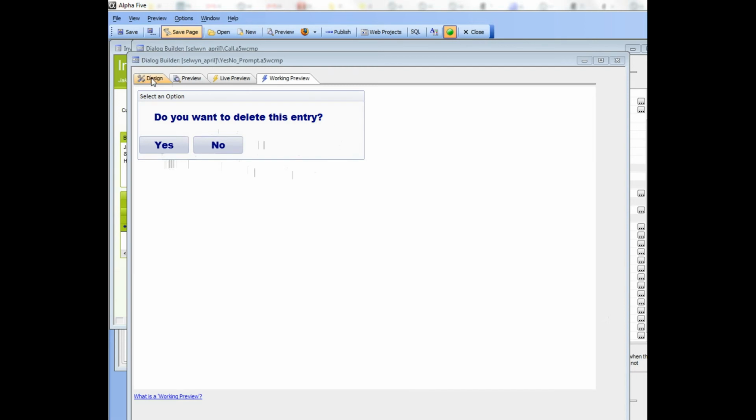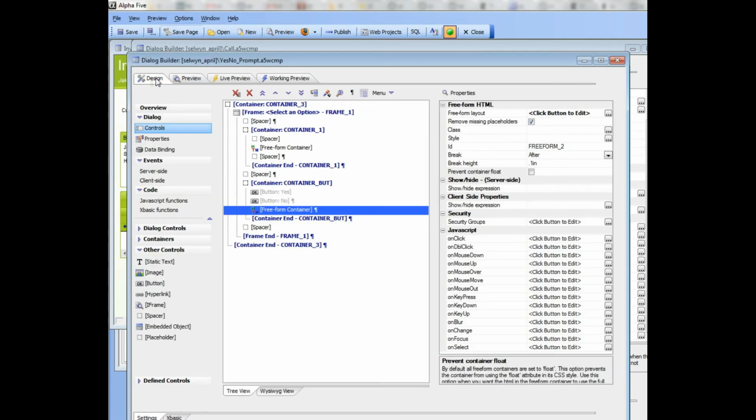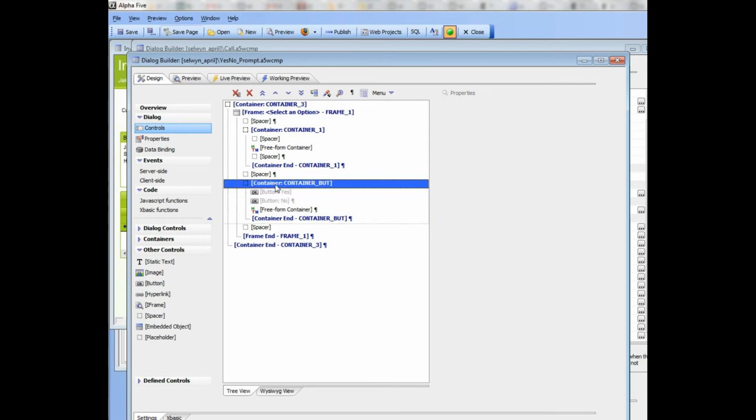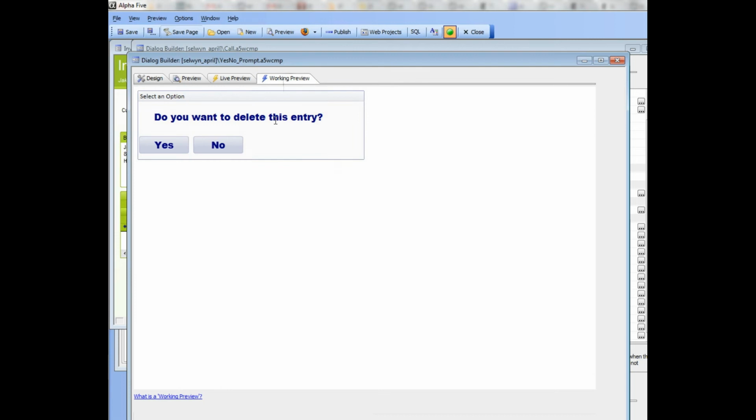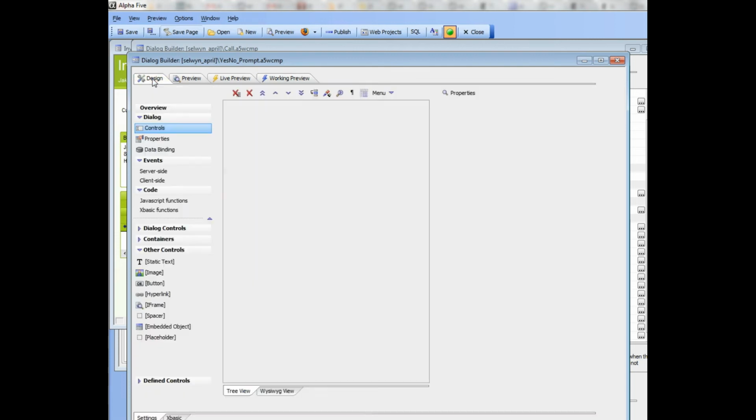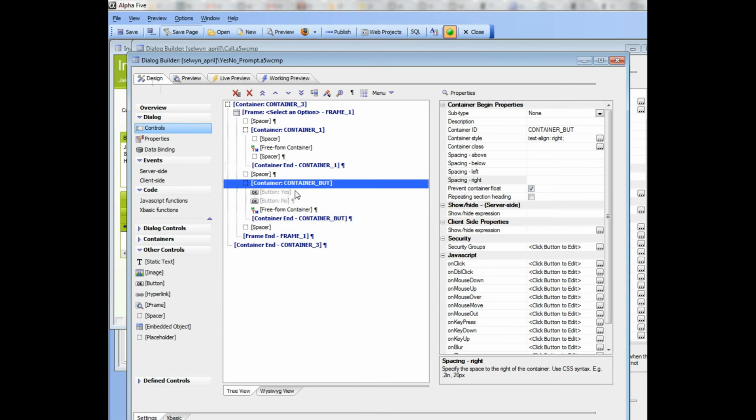You can see here that we have a container that contains the buttons, and in this container we've set the text align property to right, hoping to right justify the buttons, but in fact we can see that it hasn't happened. The reason is that every control in a dialog is wrapped in a div which has a class called A5 container which sets the float.